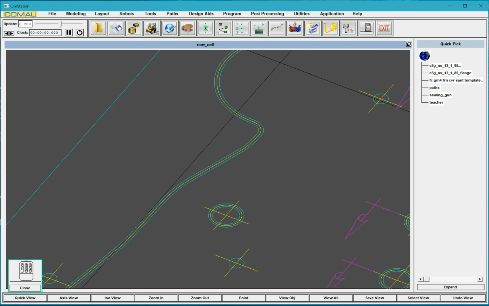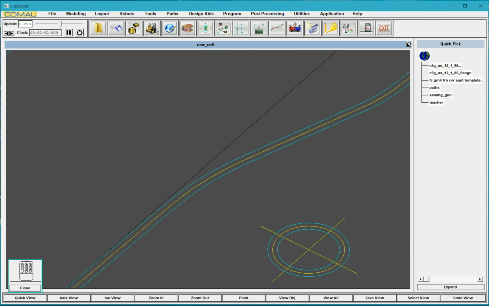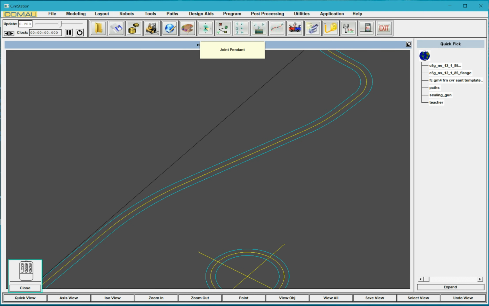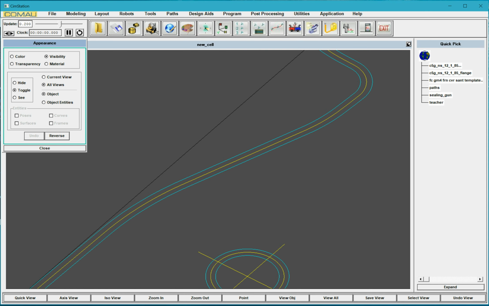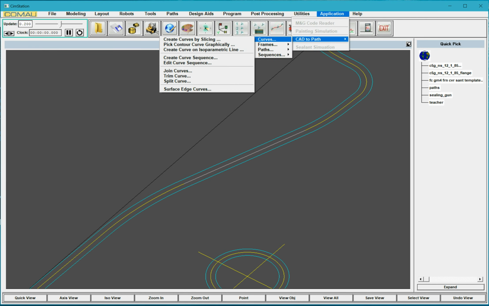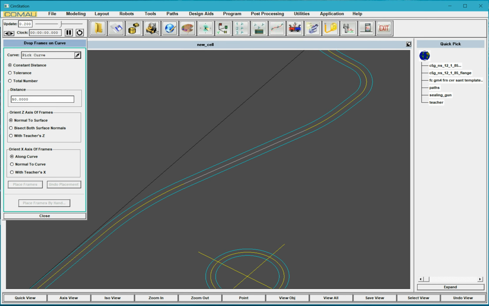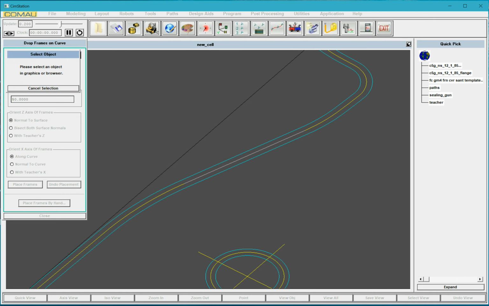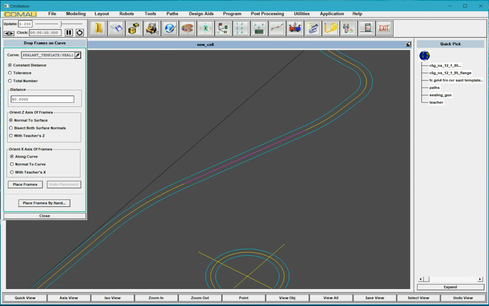Okay. So what we can do is hide the other curves that we just created. See that we had the yellow curve. This gray curve is the joined curve that we have. So in this CAD to path application, we can drop frames on this curve. So I'm going to select this gray curve, which is seal 1.